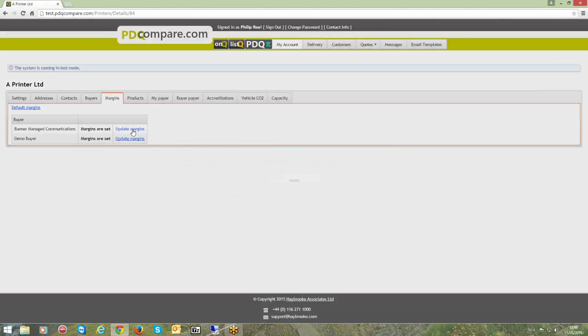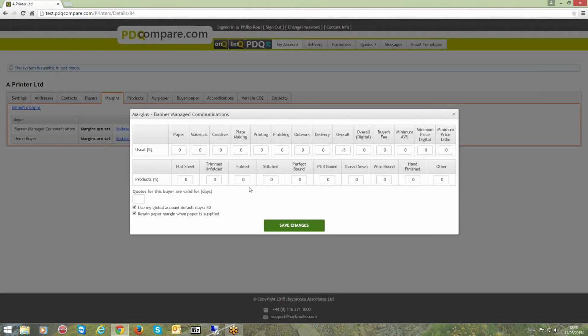When applying this to a buyer, there's a couple of extra options in there. You have the option to use my global account default days for my expiry days, which we looked at earlier and said 30 days as default. Or if that was unticked, you could say for a certain buyer, I want my prices to expire maybe in 60 days or 90 days.